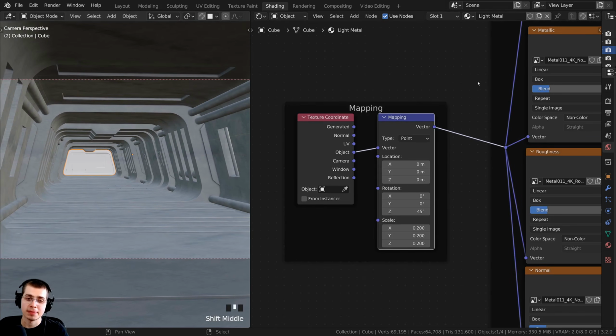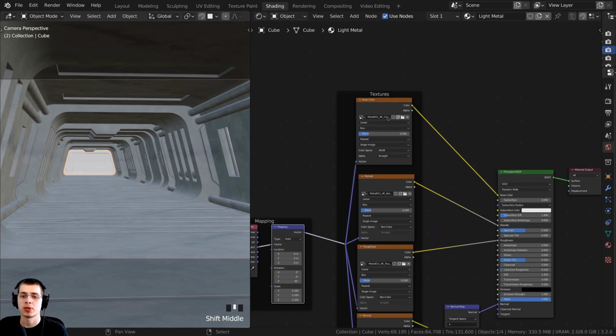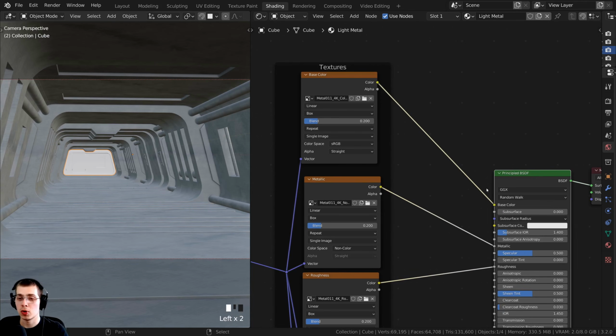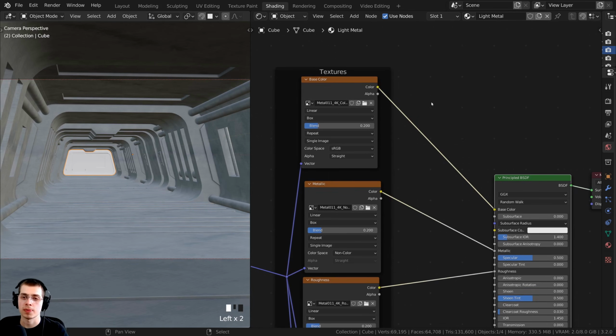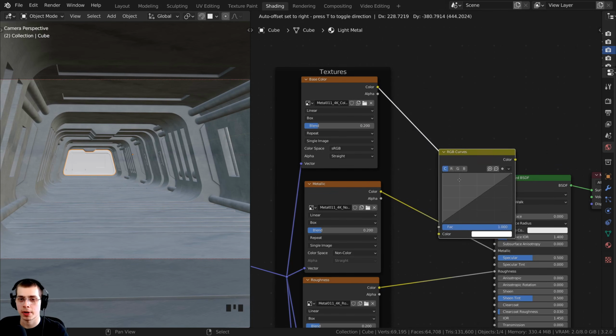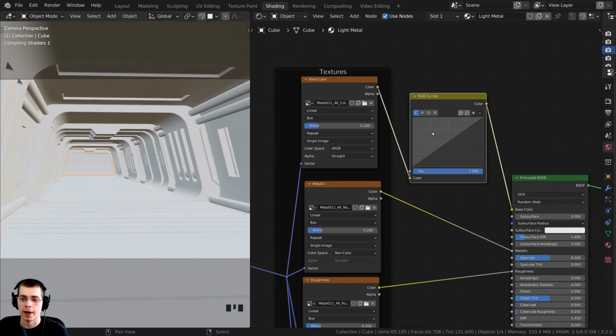Now I do want to make this metal just a little bit darker, so right over here between the base color and the principled, I want to add a node in here to make it a bit darker. So I'm going to press Shift A. Let's go to the search, and I can search for the RGB curves, and I'm just going to click on the RGB curves and drop it in the wire between the base color and the principled.